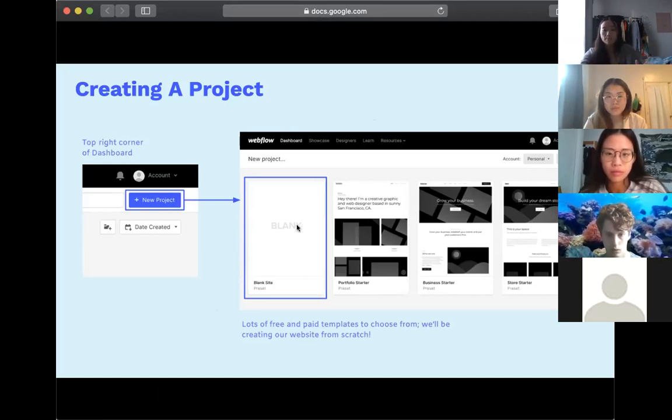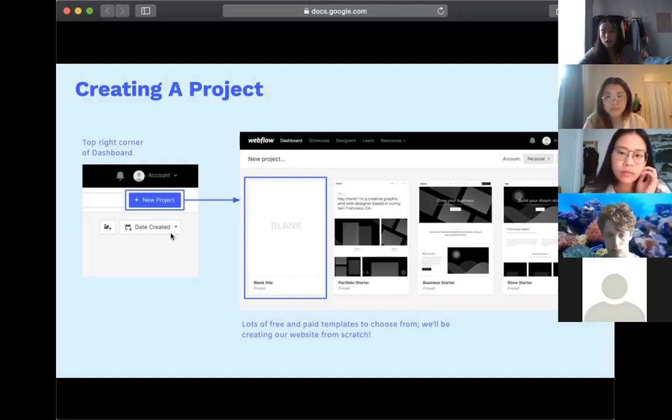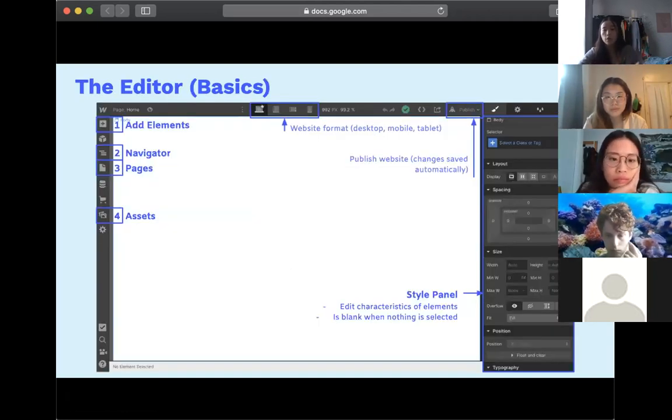So Webflow has a lot of templates, which is really good if you're just starting out and you don't really know what kind of layout that you want for your website. They have a lot of very simple general layouts that are really fun and good to use when you're first starting out. And they're also flexible too, so you can always move them around. But for the sake of today's tutorial, we'll be making our website from scratch. So you can choose the blank site preset for the project. And once you click into that blank site project, you'll be brought to the Webflow editor.